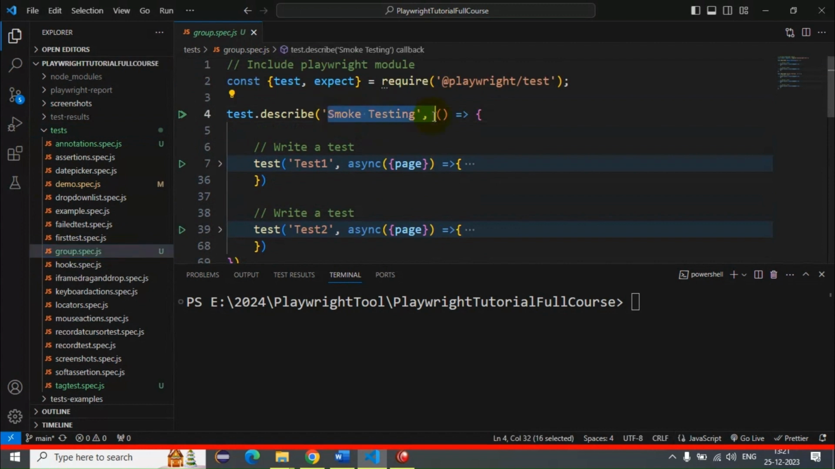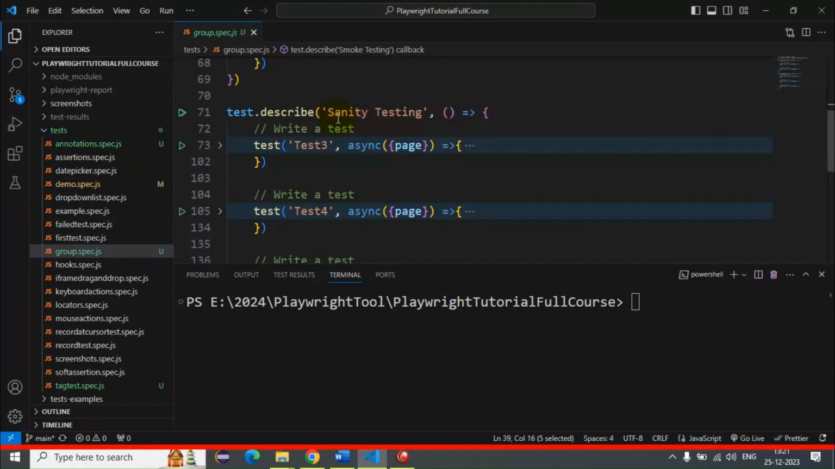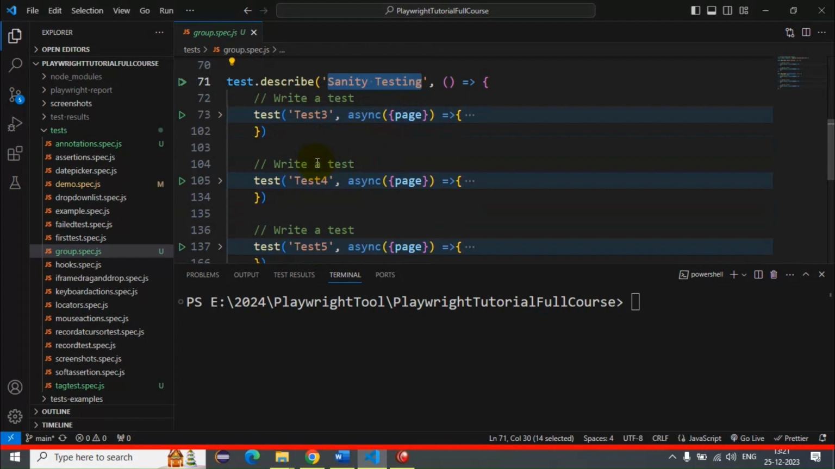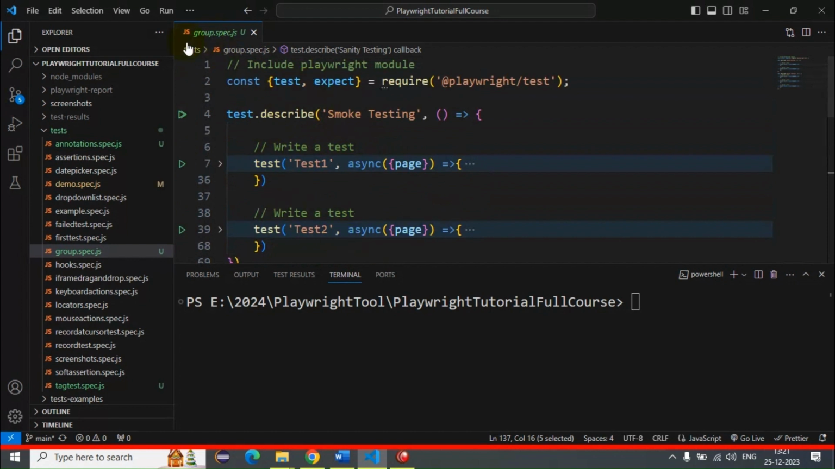One is smoke testing, which contains two automation tests, test 1 and test 2. And we have another group called sanity testing, which contains three automation tests: test 3, test 4, and test 5. So in total we have 5 automation tests in this group.spec.js file. That's a bit about the spec file, which we are going to execute in a couple of minutes.